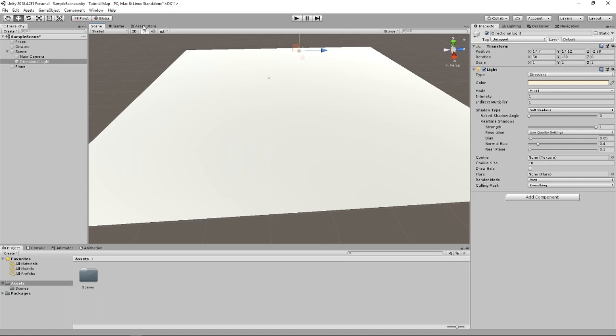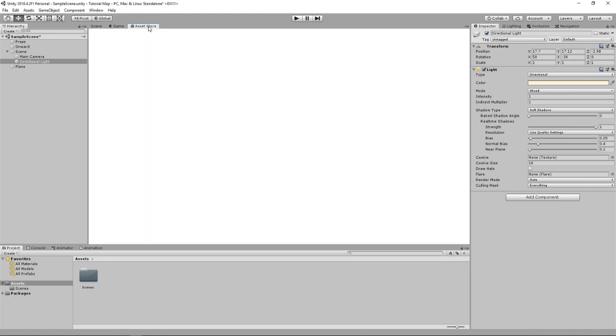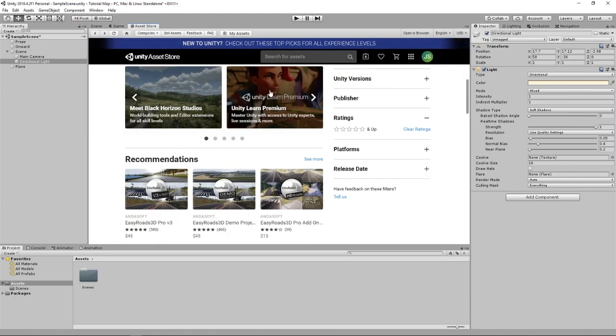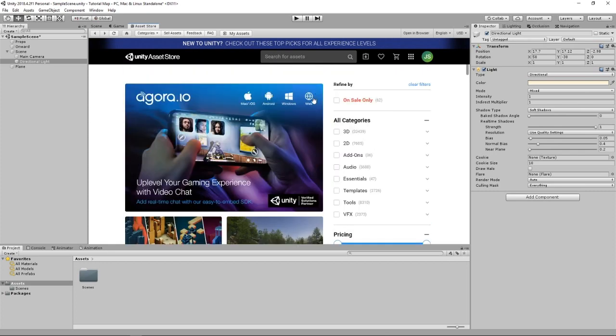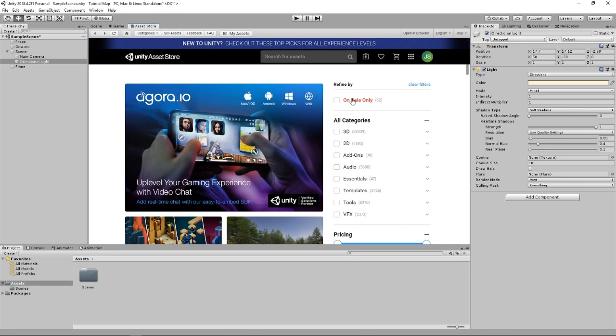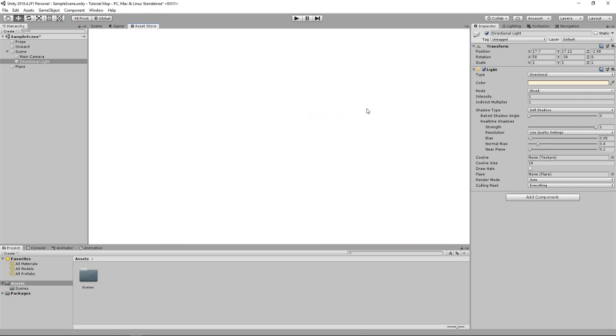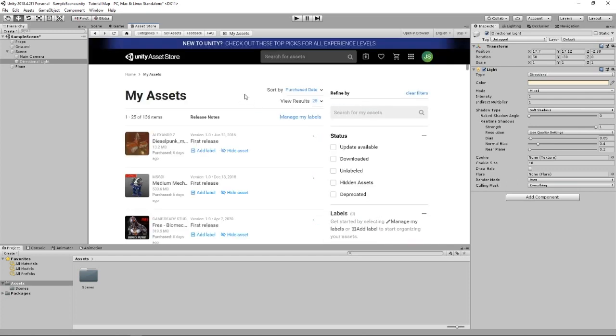So now I think we're at the point where we can start bringing in assets. You go to the asset store, and you see there's the front page. Sometimes there's some good stuff. I like to go to hidden gems because sometimes you find some. And of course, always click on sale only. But we're going to go to basically all the asset packs I have. Yep, that's my name.